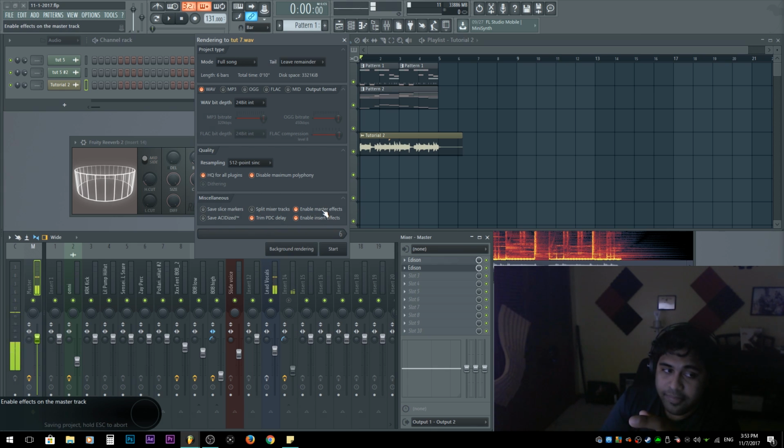Lastly, enable master effects and enable insert effects have to do with these effects here. These are inserts, and master is going to be the master here. If you want to export just a mixed WAV file, you can deselect the master if you have mastering plugins on, and it'll be a mix. If you want to disable these and have it raw, that's an option.